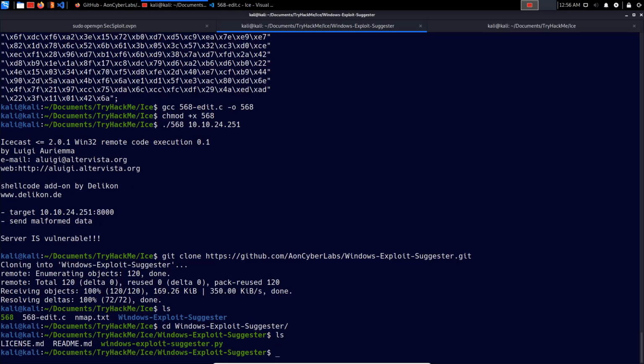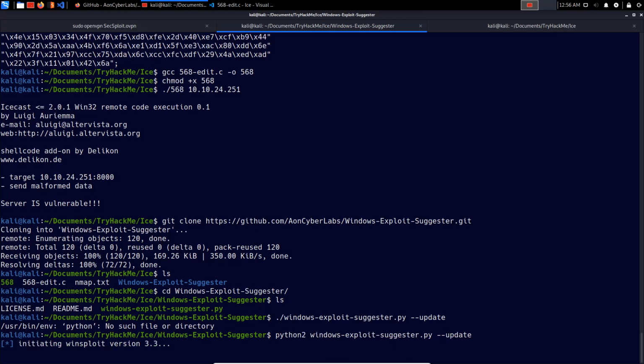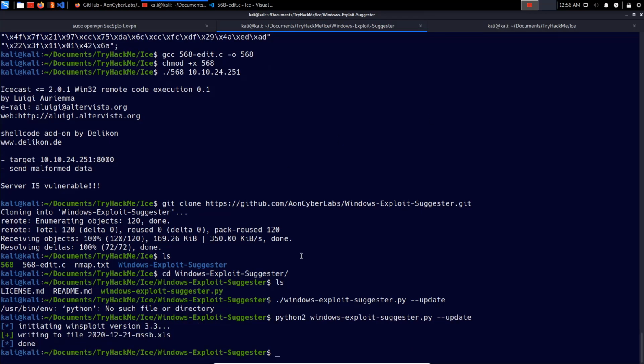So to run it, we need to update or get our initial database of exploits that will then be used to actually run against the system information that we've got. So update, I believe, right. So we need to run this with Python. Let's try Python 2 first. Python 2, yeah, that looks like it's working. So it gets the database in an Excel spreadsheet with the date, which is great.